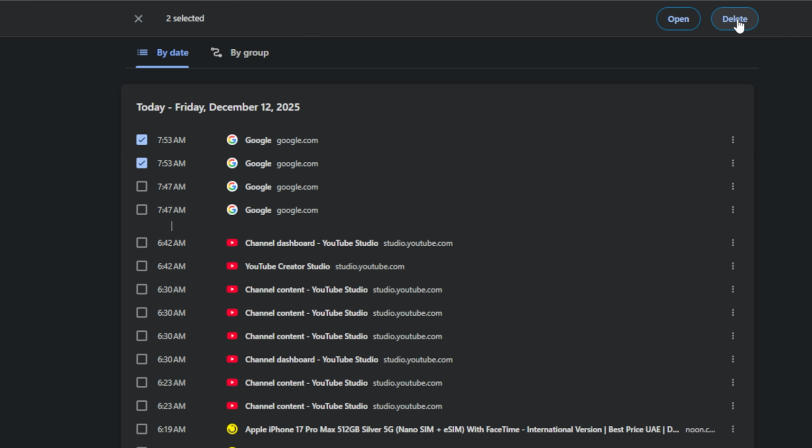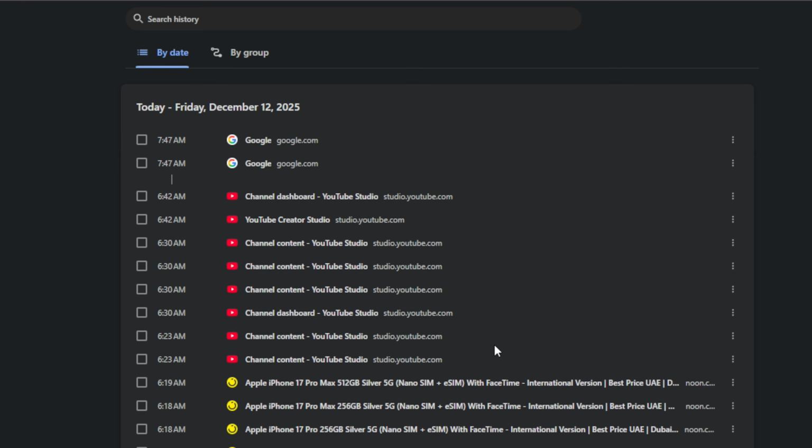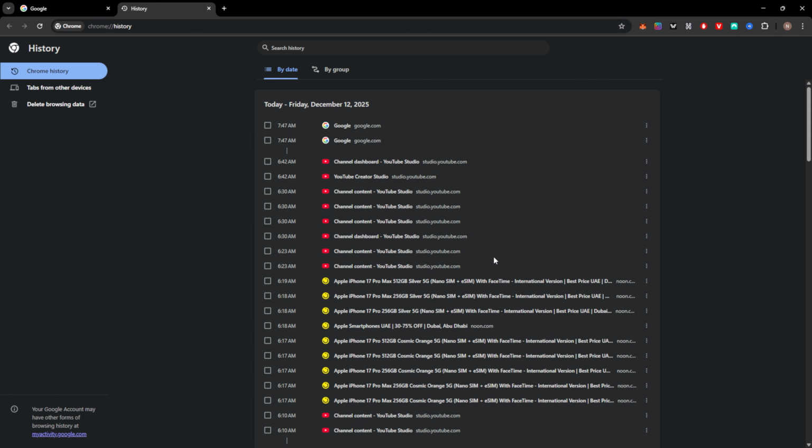I'm just going to go ahead and click on delete. It's going to say, are you sure you want to delete these pages from your history? You're going to click on yes, delete. And basically this allows you to cherry pick specific pages or websites from your most recent history and then delete them. Okay, that will not affect any of your other history within Google Chrome.